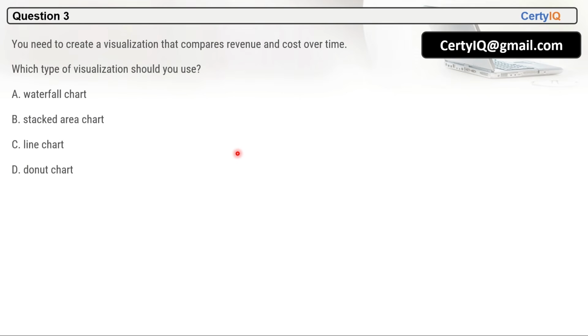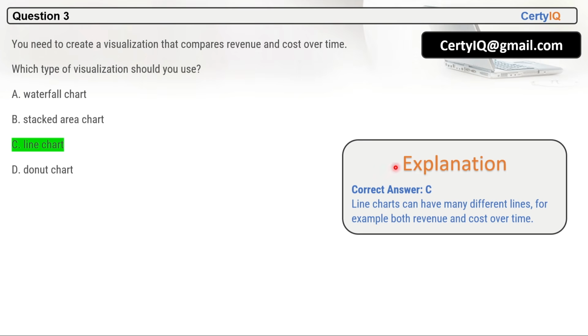Question number 3. You need to create a visualization that compares revenue and cost over time. Which type of visualization should you use? So we will use line chart. Why? Because there is comparison over time. Line charts can have many different lines, for example, both revenue and cost over time.